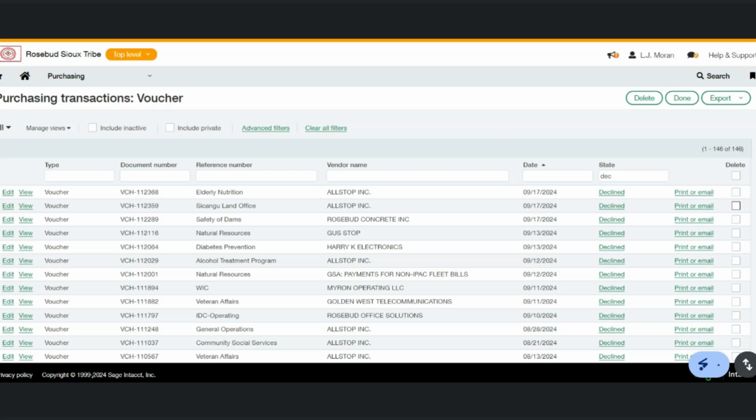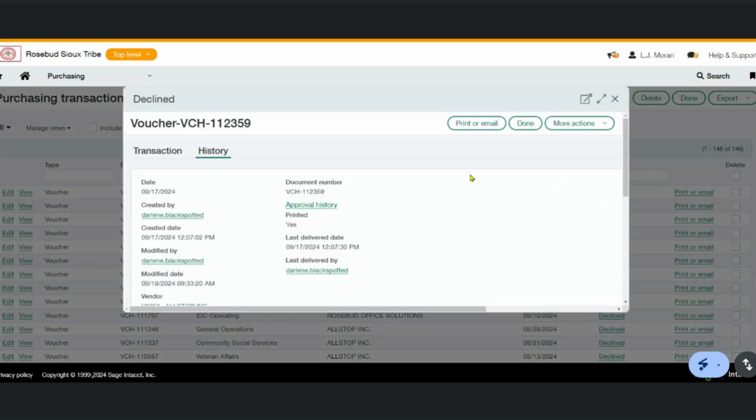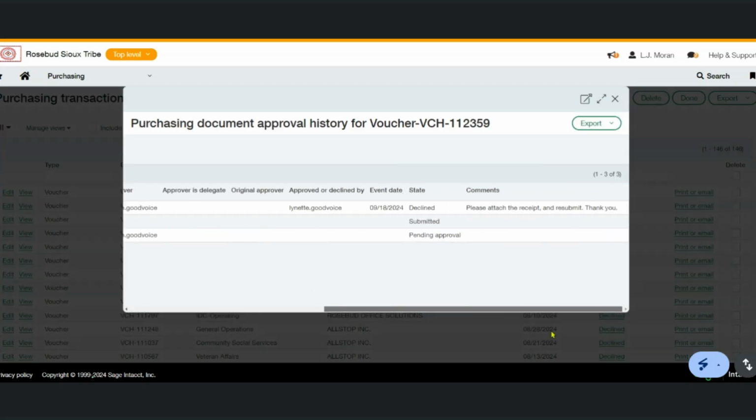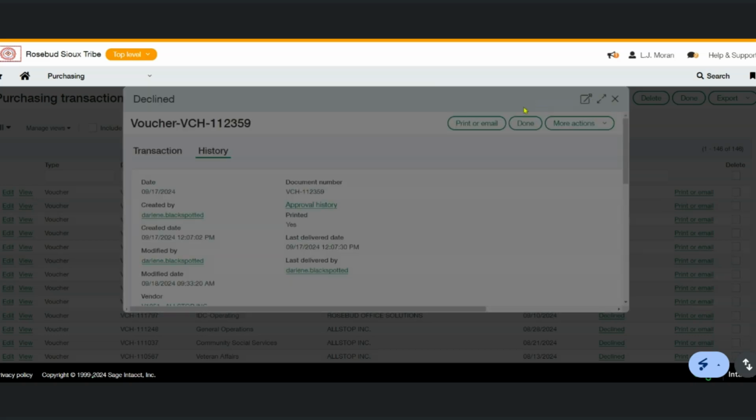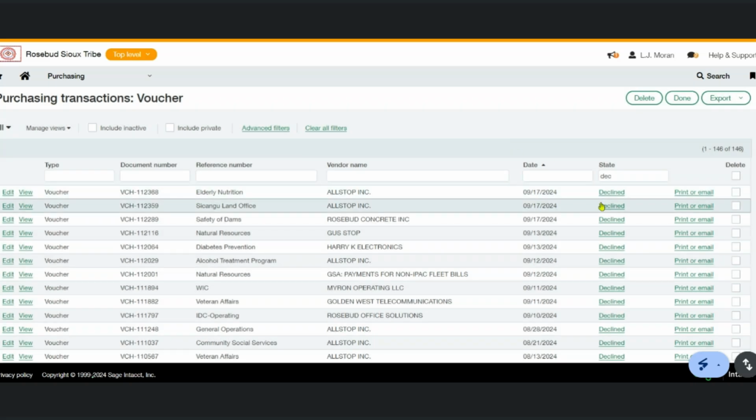If there's comments left as to why this was declined, you can get there from this screen by clicking on declined and then clicking on approval history. So this was declined because the receipt wasn't included with the request. And that happened today, so it's a pretty recent decline. So if you have your user options on to receive an email, you'd see that comment from Lynette, or that's how you find it inside of Intact if you're wondering why the document was declined.